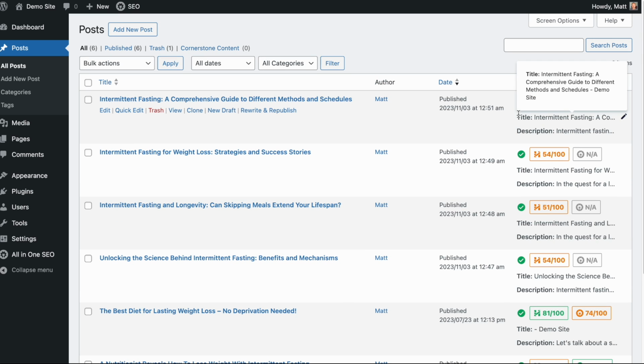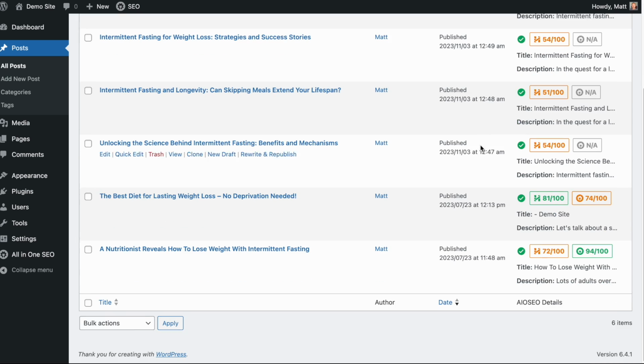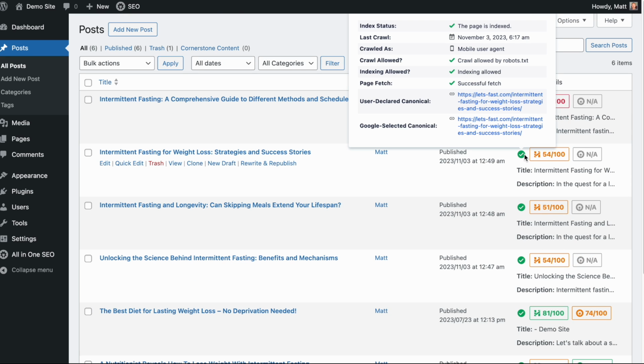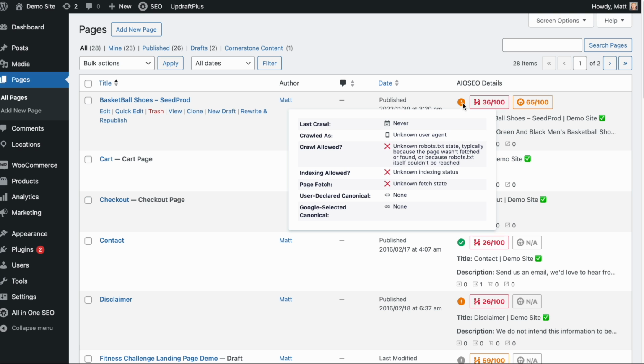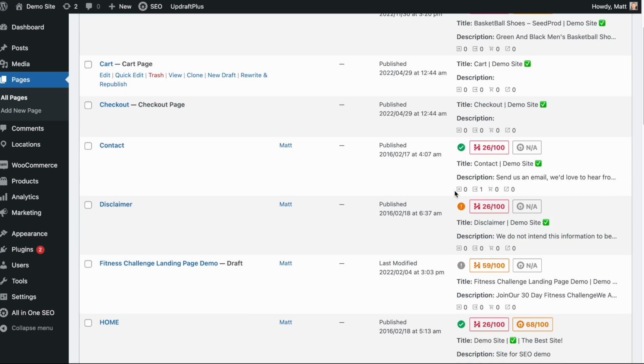So this green check mark here signifies that this page is in fact indexed. This site's doing well. All of my content is indexed. If it's not indexed, you're going to see an orange exclamation point and it'll tell you why it's not indexed. So this is a brand new site that I've put out. So that's probably the reason why some of this content is not indexed.